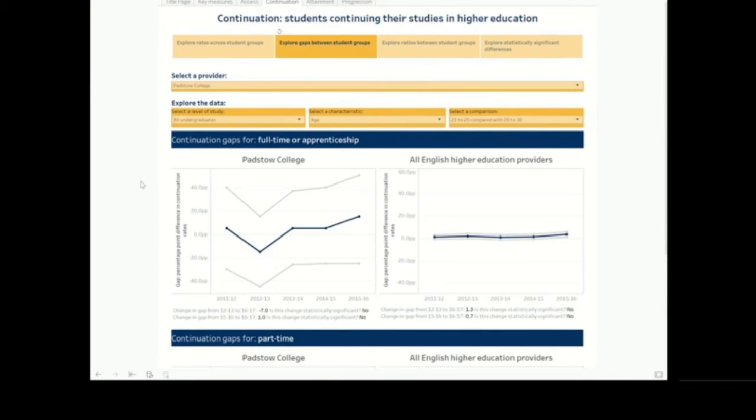As before, the charts show a blue line for the percentage point gap and grey lines for the associated confidence intervals. Additional information can be seen by hovering over these data points. In these charts, we also have information on whether the gap in continuation rates is statistically significant in each of the years across the 5-year time series.